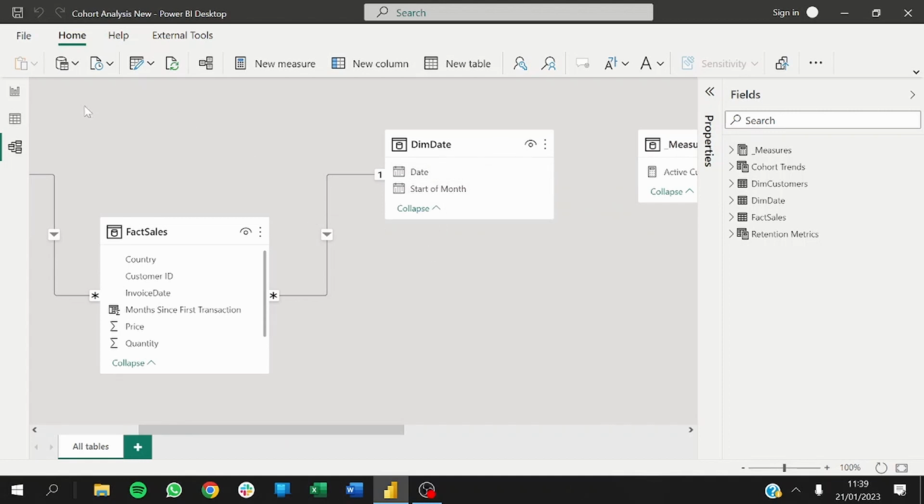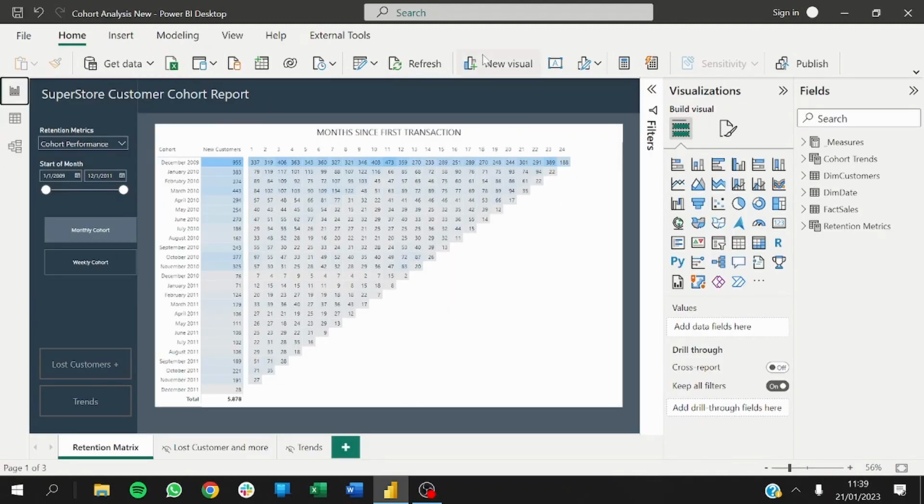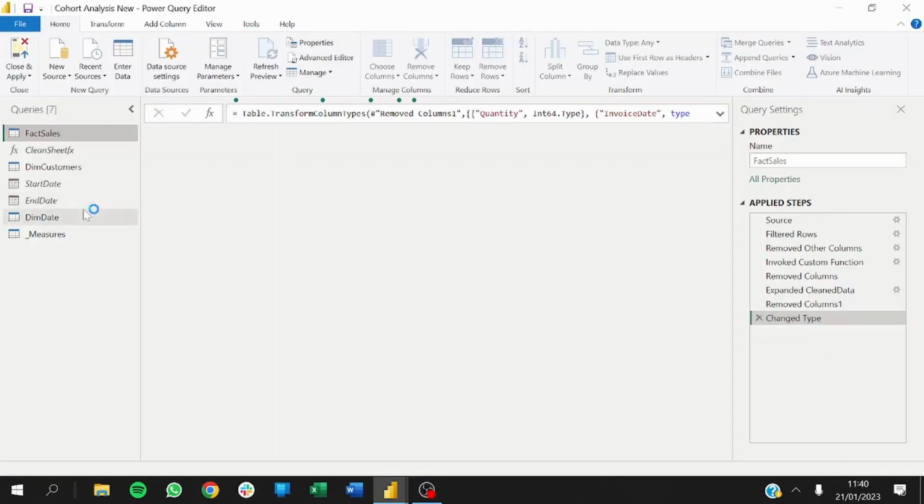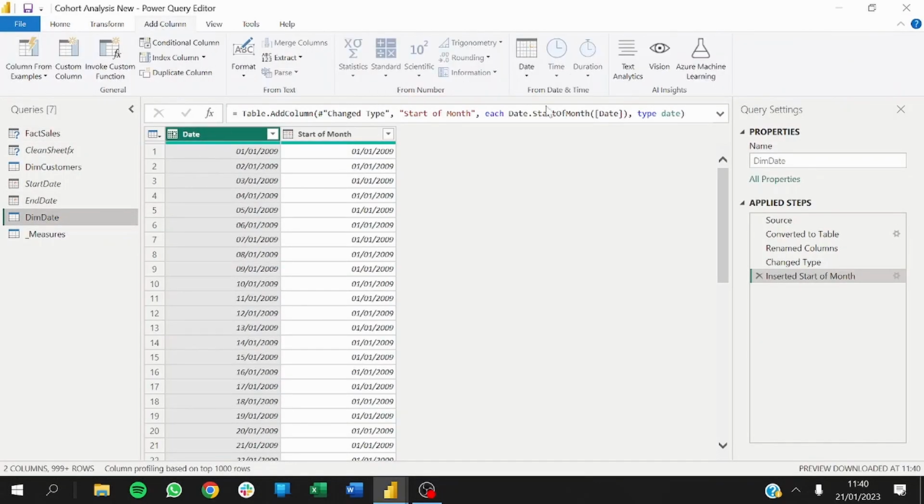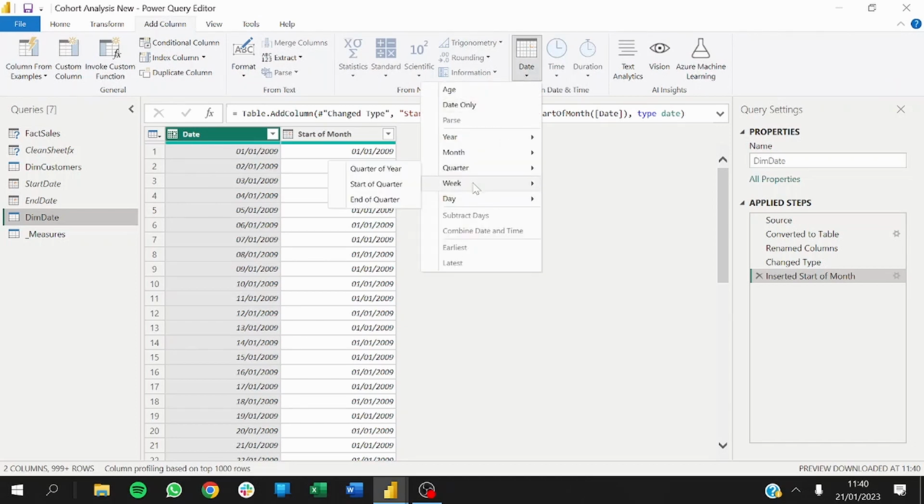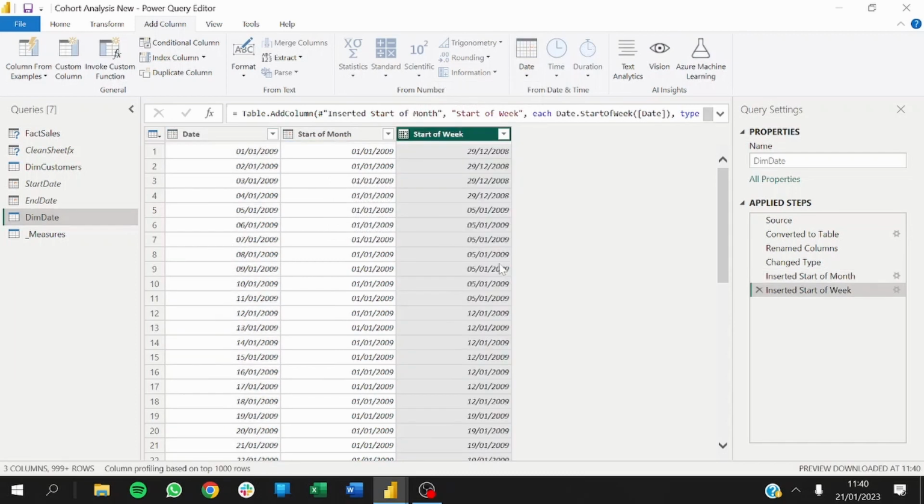So to do this, let's go back to Power Query and transform the data. Let's start with the date table. All we have to do is go to add column and then click on week. Let's go to start of week. And now we have the start of week. So this is done. It's simple and straightforward.